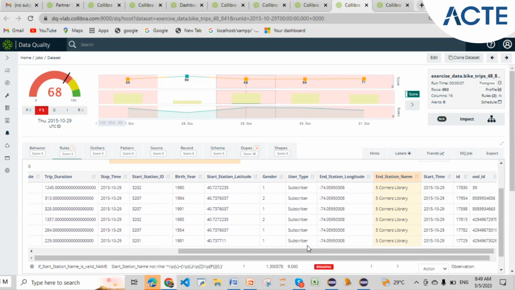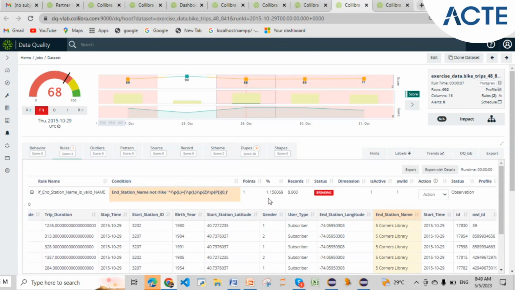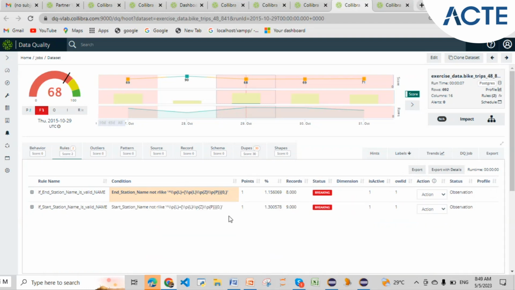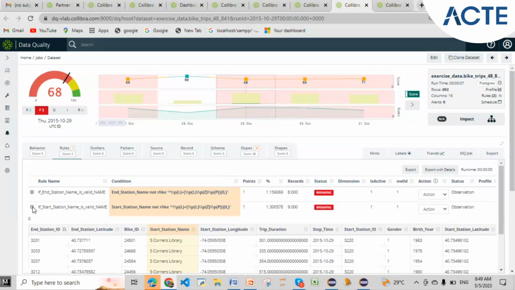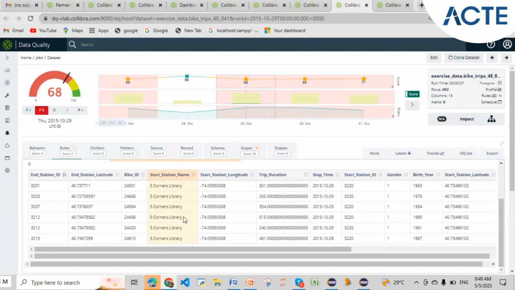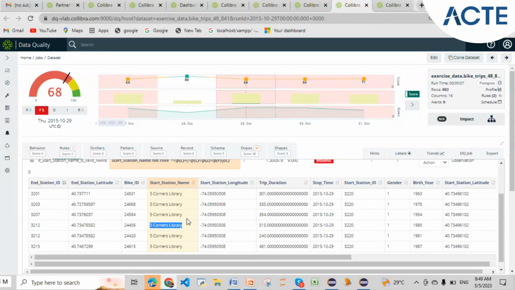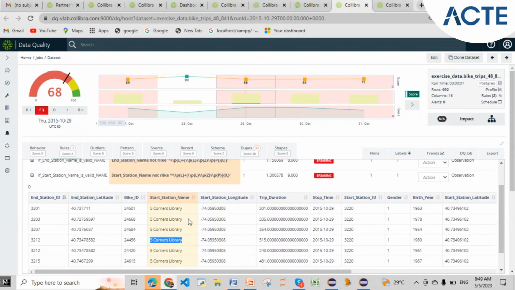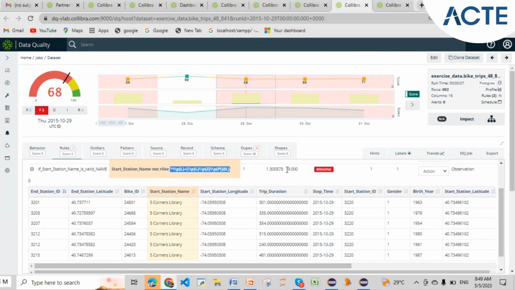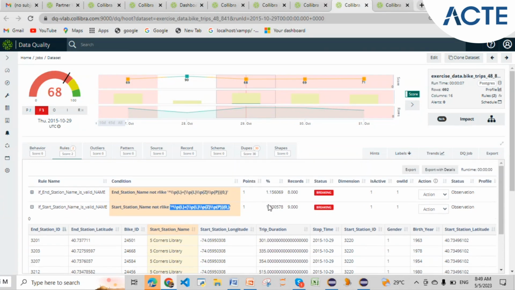So the end station name is 5 corners library. It is not matching the pattern that we have defined in this rule, so it is showing as breaking. Then the start station name, they are giving this location, which is not correct as per the rule that we have configured. 1.3 percent is breaking, out of 500 records, that is 9 records breaking.